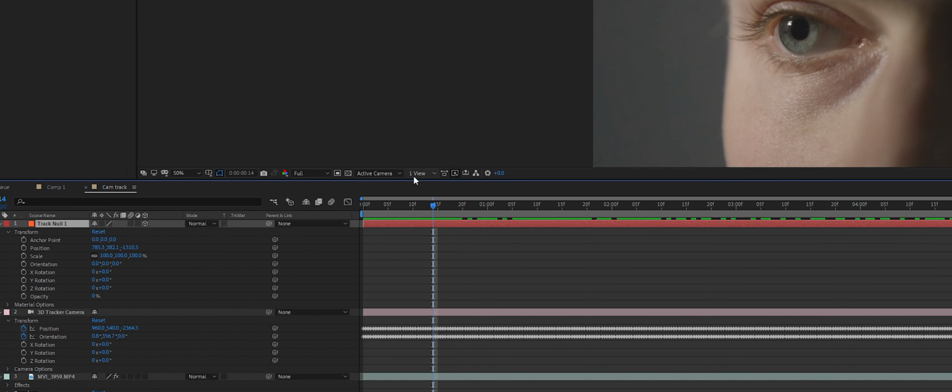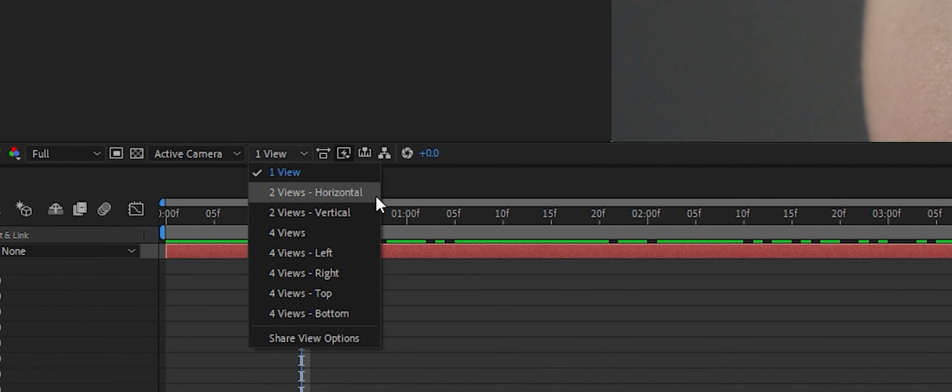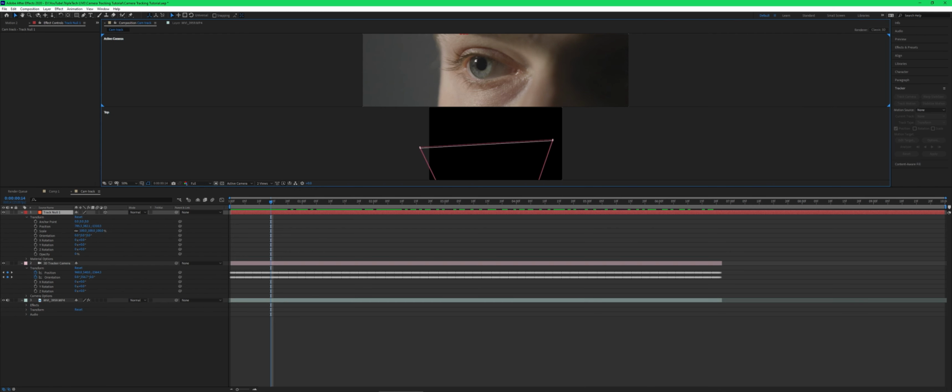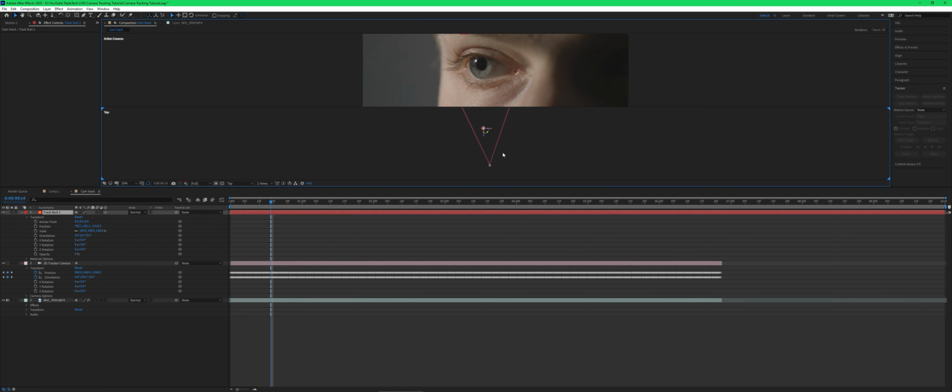So there's a way we can look at this. If we go to two views, vertical, and we can look down, so you can see where the point is and where the camera is. If we track through, you'll see that the camera is moving. This is what it's thinking the camera is doing. You can see it's moving left and right, because that's what it thinks the camera's doing. So that's how the software works.